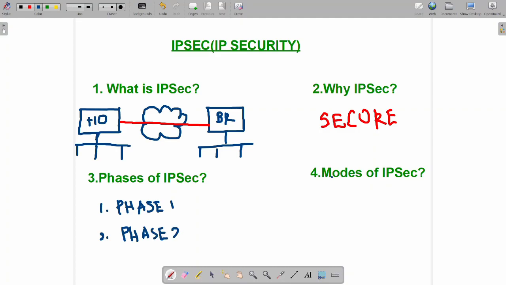We have phase 2. When it comes to phase 1, we are using something called the IKE protocol. IKE means Internet Key Exchange protocol. And also phase 2 is the IPsec itself. So this is IPsec.